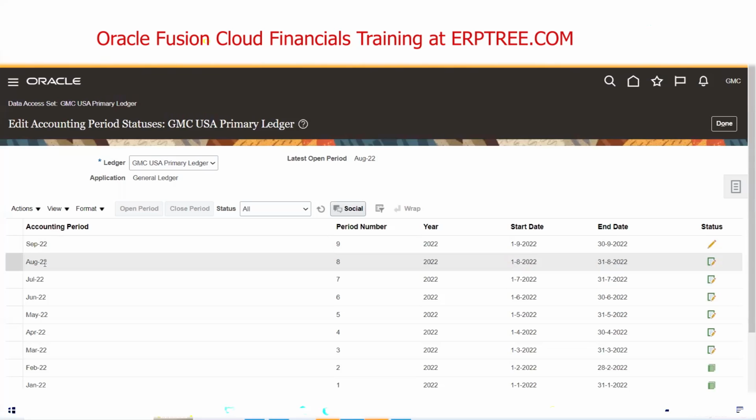Four periods only, and you will arrive at December, right? Since the period status would be future enterable, you will be able to create the transaction, but you cannot post until that period is open. You cannot process it, but you can create. By setting the period status as future enterable, you will be able to create transactions in the future periods also.